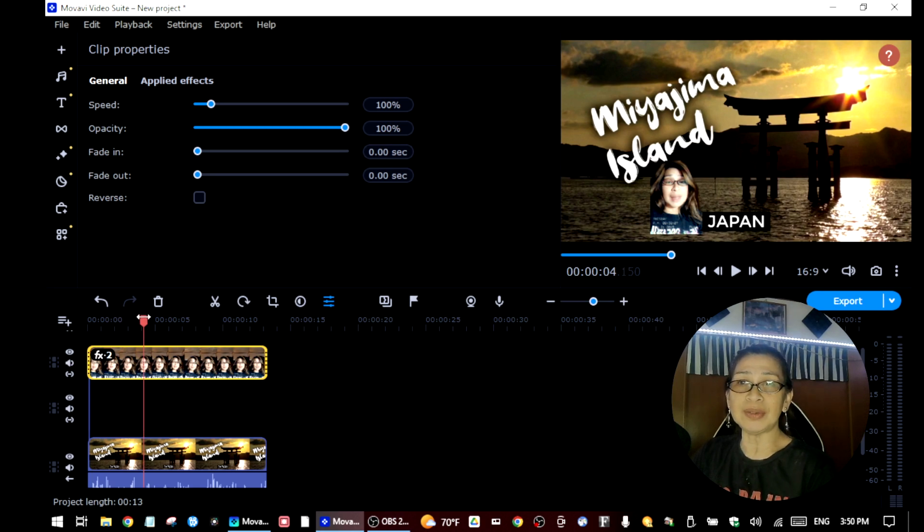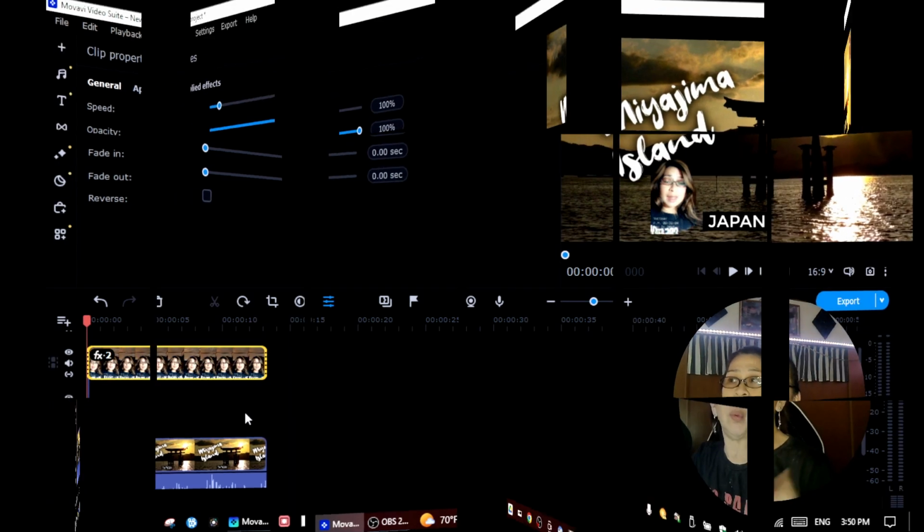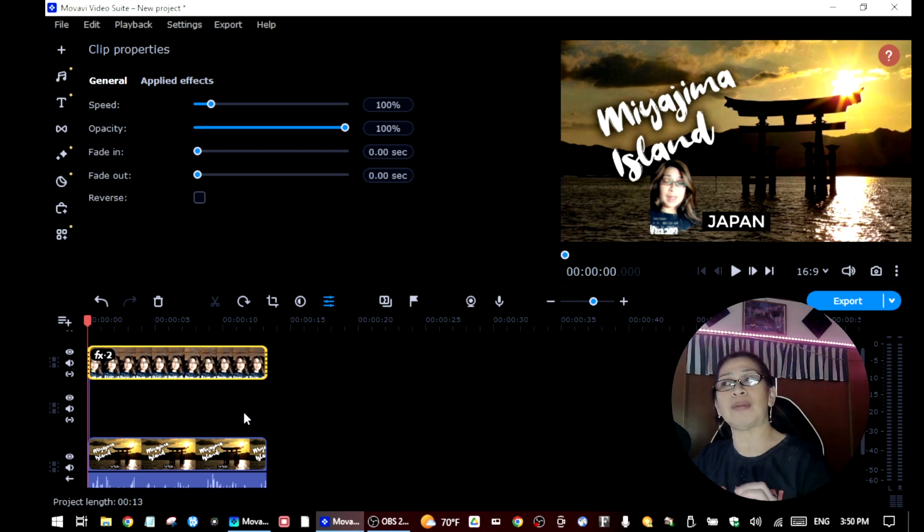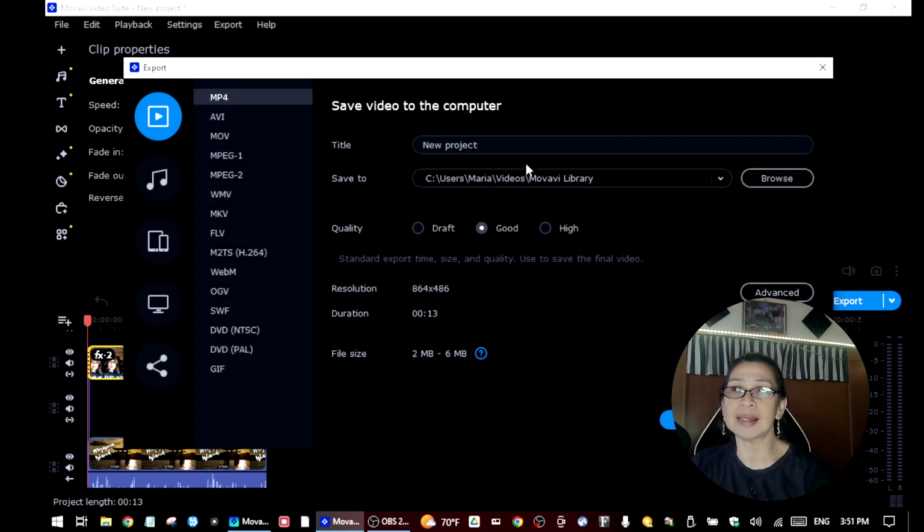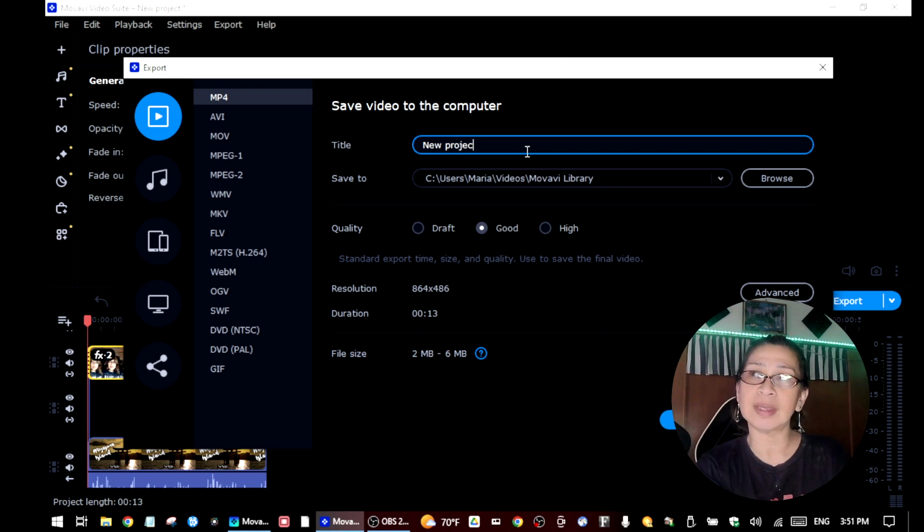So if you want to do this, we're going to save this one, right? I'm going to show you guys one more new feature in Movavi. I'm going to export this one first, guys. To export this one, click export and let's export this, let's say background tutorial. Okay, I'm just going to put some images.